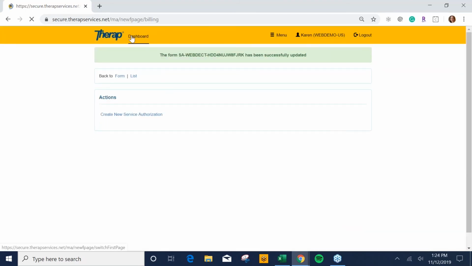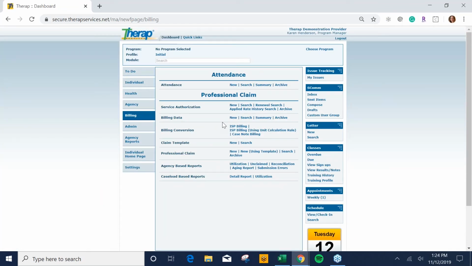And if you're in the process of doing it by program or doing it by service codes, you can still use this ISP billing for the ones that do not have that unit calculation rule, and the ones that actually have that unit calculation rule attached on their service authorization will no longer be on this ISP billing.